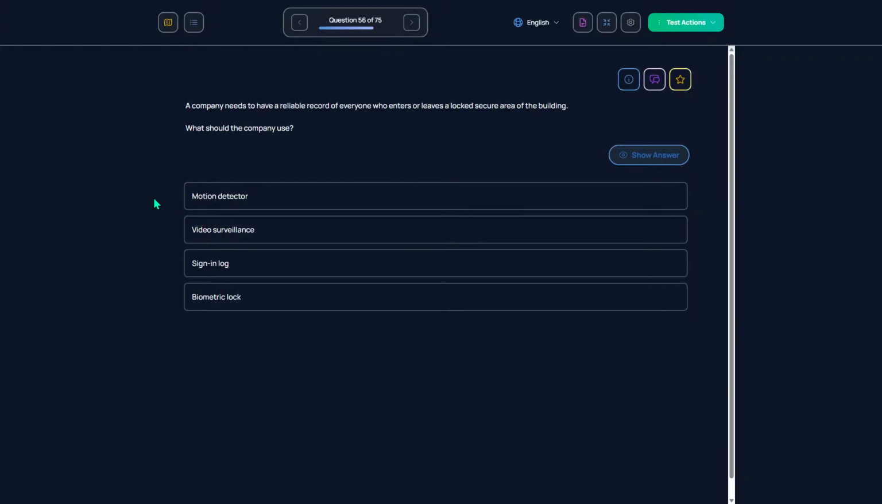The company needs to have a reliable record of everyone who enters or leaves a locked, secure area of the building. What should the company use?